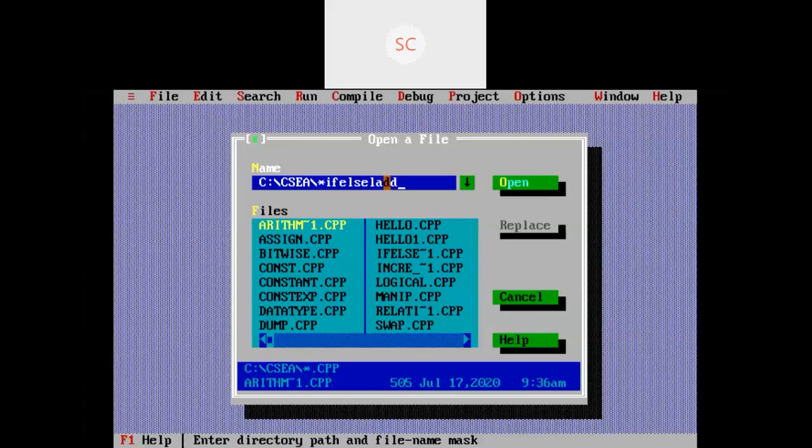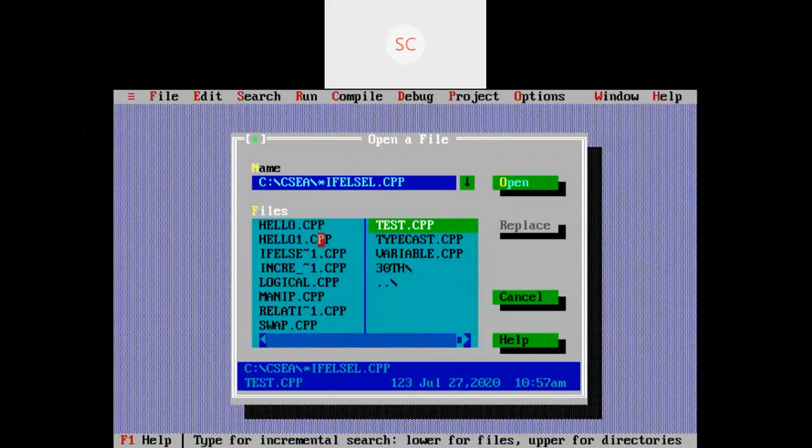See, our program is in the C drive, CSCA, right? There I saved the file. What is our file name? I think you saved it as If else ladder. if else ladder.cpp. This one.